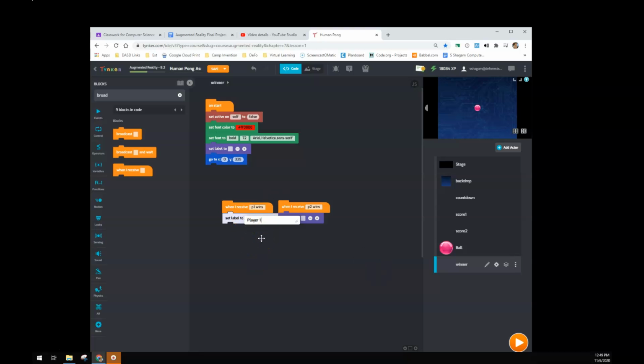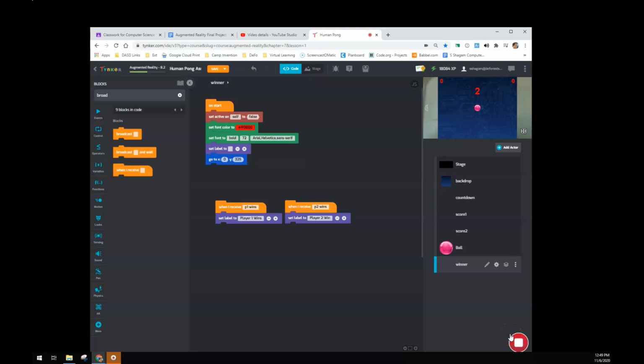Player 1 wins. Otherwise, player 2 wins. So now, when the one or other player reaches that 10 points, then it will display the message that that player wins. So I'm not going to go through 10 scores for it, but that's the other one that you can do.